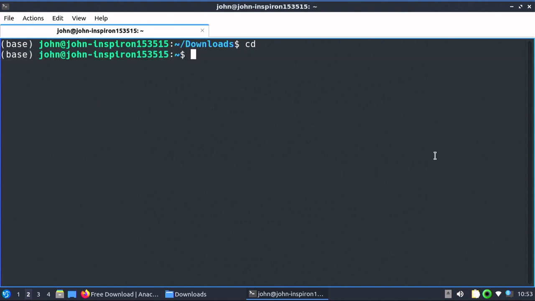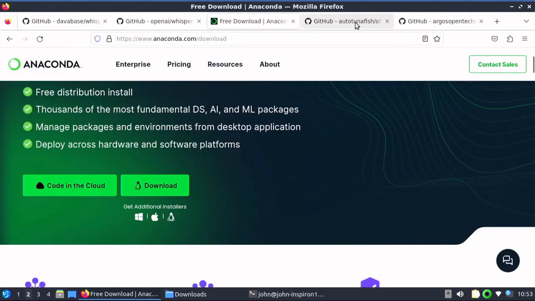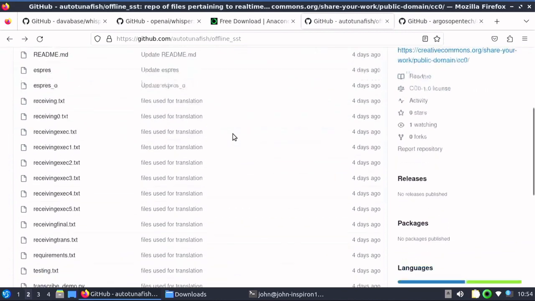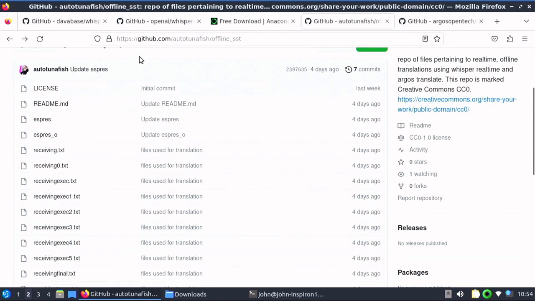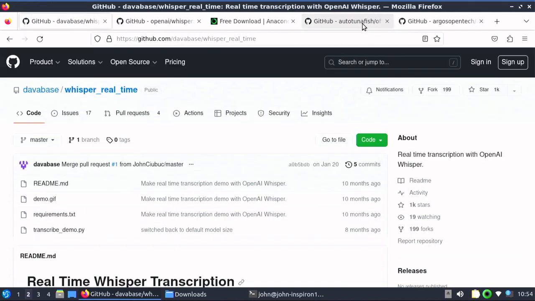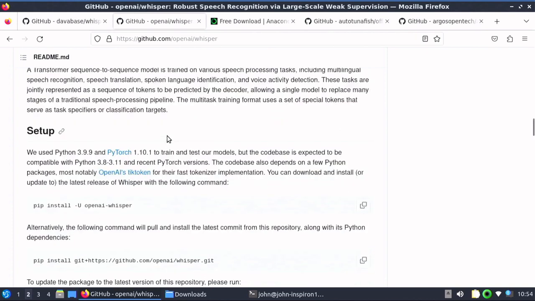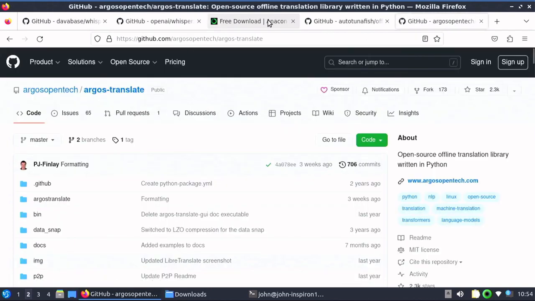Once you have this, then we can go ahead and set up the appropriate Python environment to install and run Whisper Realtime. Now, I have a clone of it right here. As you can see, it's really only this demo.py file and this requirements.txt file. Everything else in here is for use with these two scripts to actually pass the transcription from Whisper Realtime over to Argos Translate. Here it is right here.